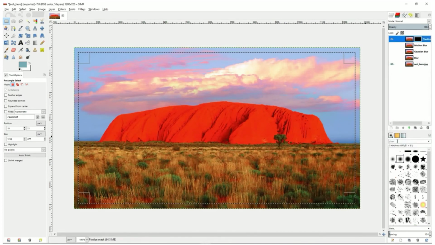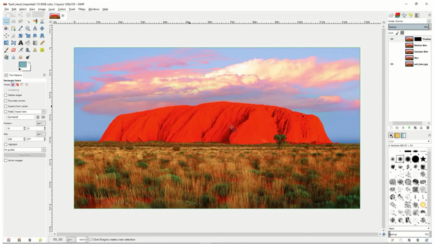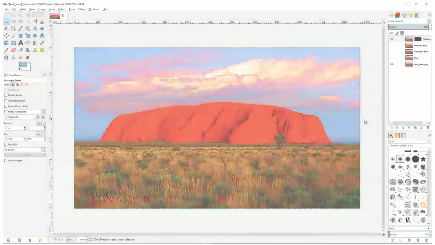And then click add, and you can see now on the edges of the image, if you right click, Select None, you can see on the edges of the image there's a nice pixelized border. And that's an intro to some of the different blur filters in GIMP.